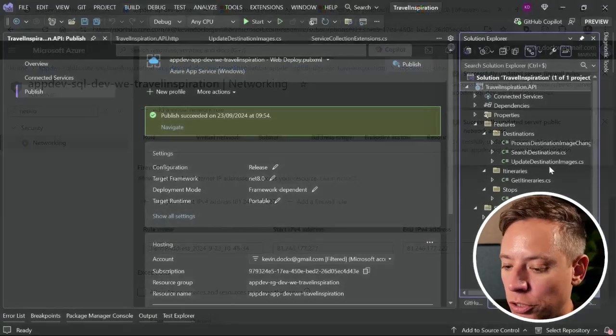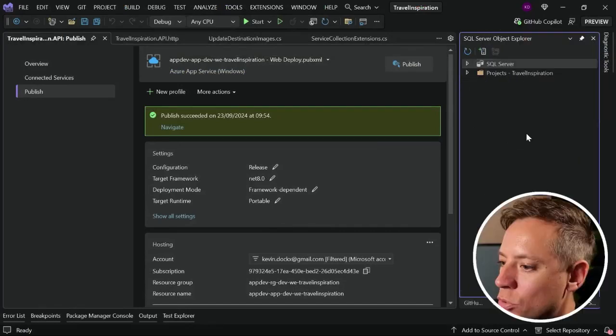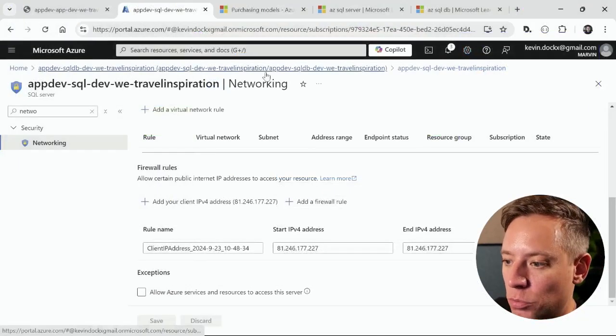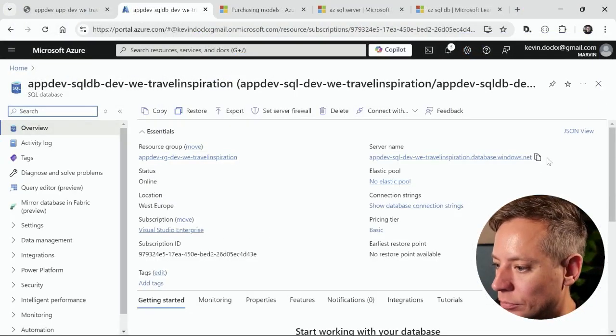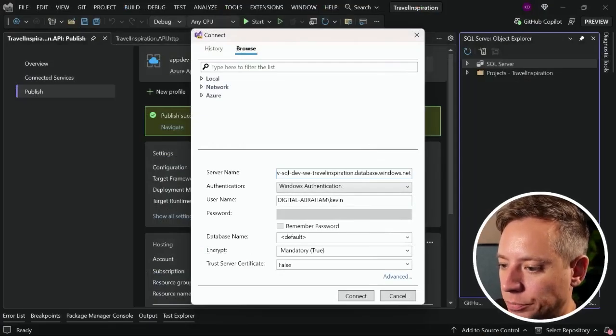Let's switch to Visual Studio. And let's open SQL Server Object Explorer and choose to create a new connection. And let's input the server name. This server name can be found on the SQL Server Blade. Let me copy that. Now let's paste it here.